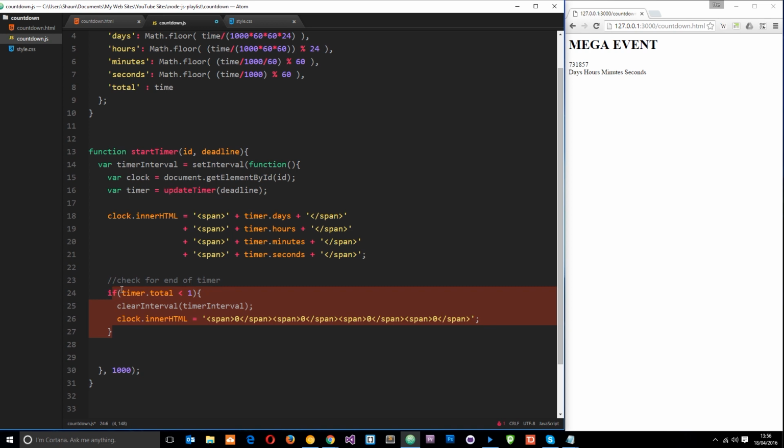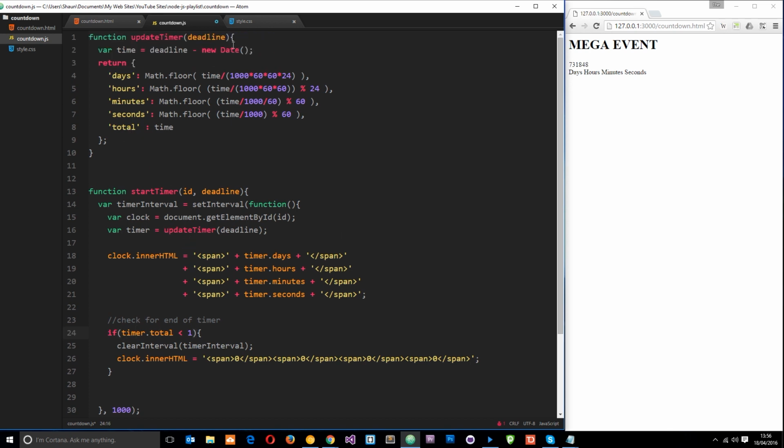It will do anyway. So right here, I'm saying we'll check for the end of the timer. And I'm saying if the timer.total, which is this thing right here, the total difference between the two, if that is less than 1, then it means there's no time left, right? It means we're essentially at the deadline. Then what I'm going to do, if that's true, is clear the interval here. So no longer is this going to cycle round.